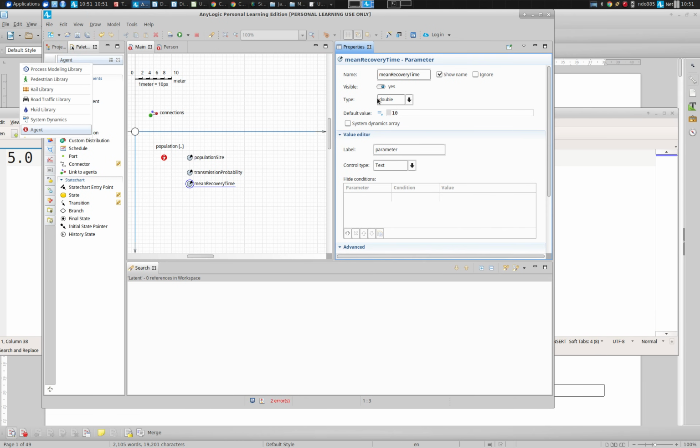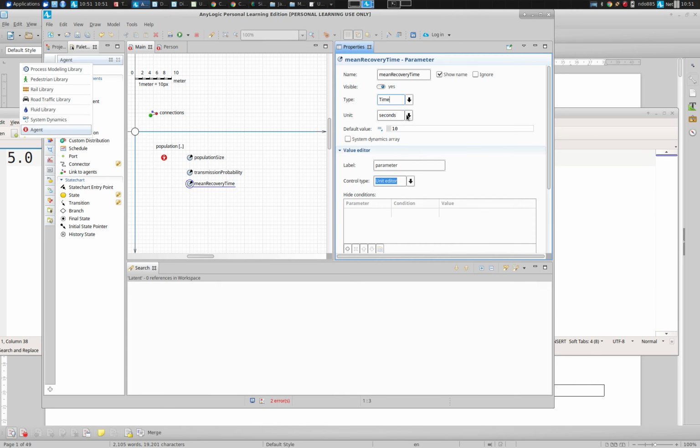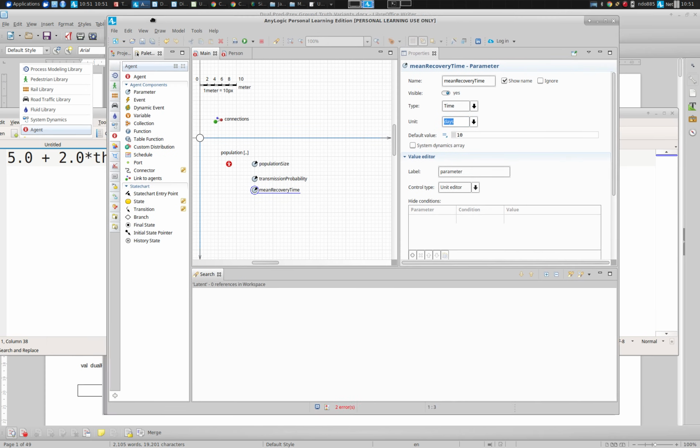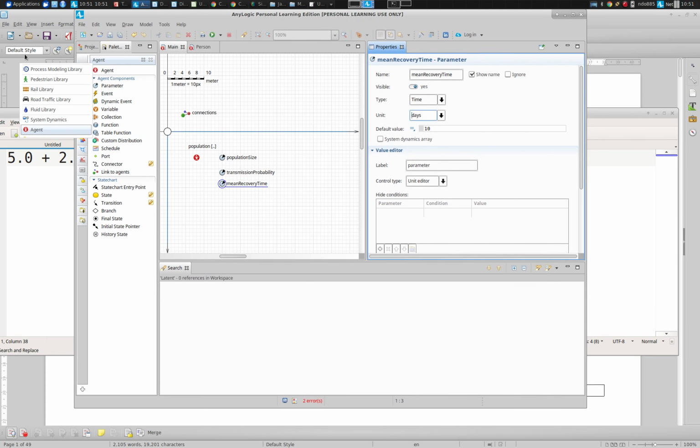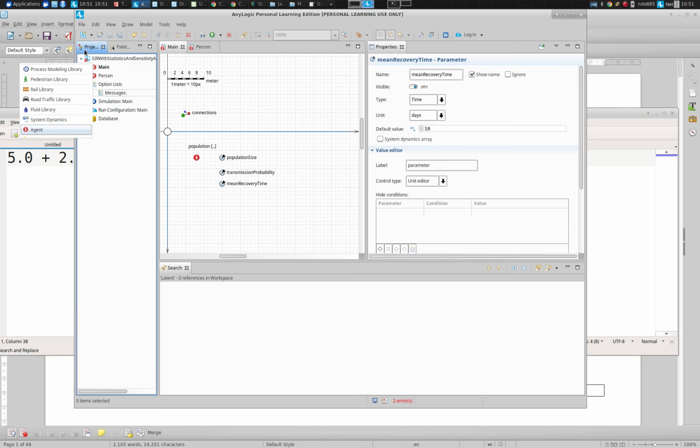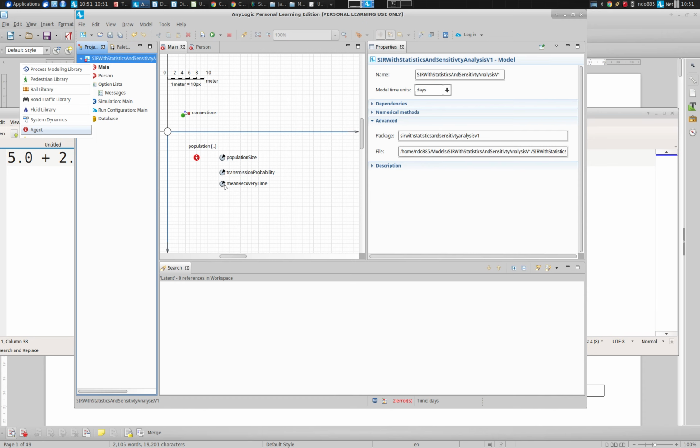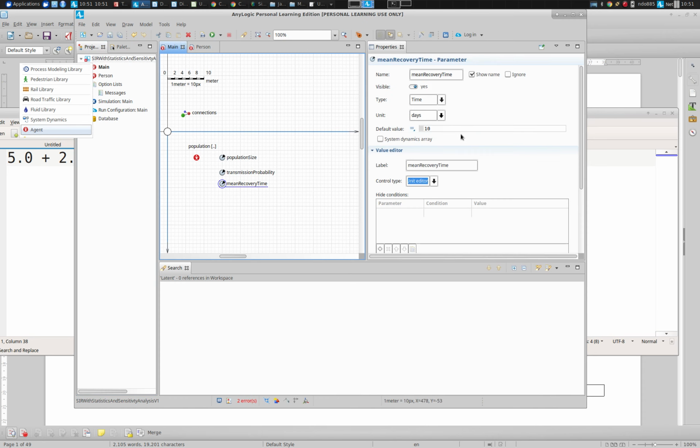Incidentally, you notice that it's type. We say mean recovery time, but it's just type double. We could actually specify that it's a time, and specify that it's in days, for example. That would make it especially clear, say, to a stakeholder that this is measured in a certain number of days. So it's not just 10, it's 10 days.